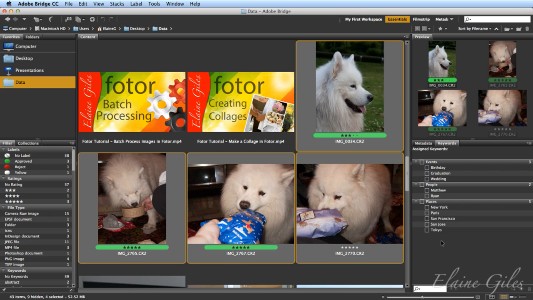Now, you've got some keywords set up by default. I find these worse than useless. I have no idea who Matthew and Ryan are. They ship with it. But there's places in there too. I've never been to any of those. Oh, I have. I've been to Paris. But no, I've not been to the others. So again, these just ship with it. You can delete these, you can change them, you can add things.